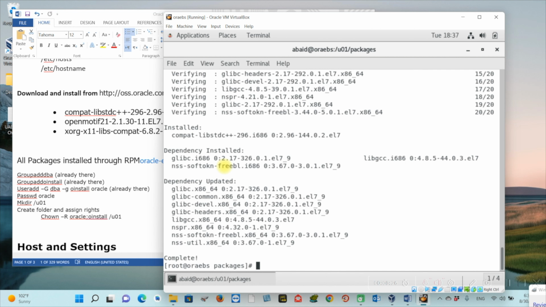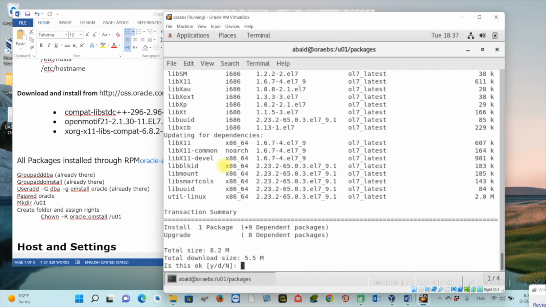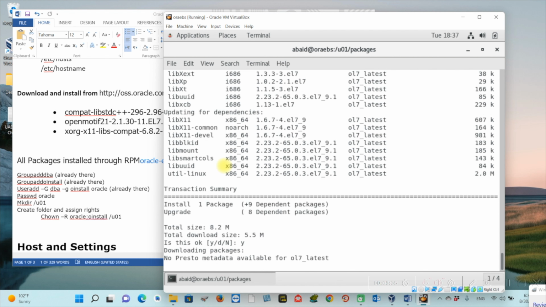Now the first package is done. In the same way I will install my other packages. OpenMotif: yum install openmotif, and then yes. So this package is also done.